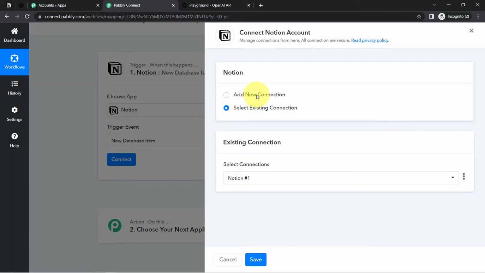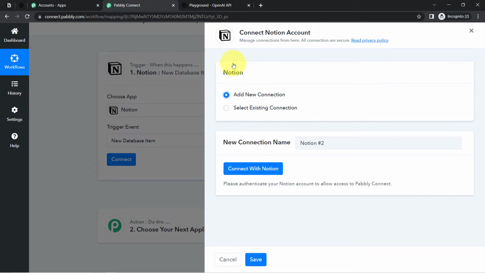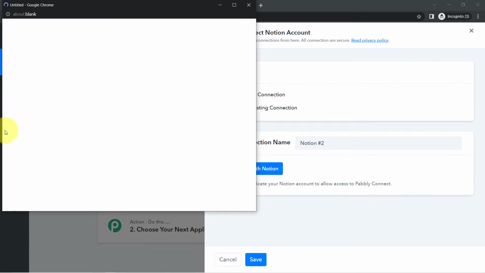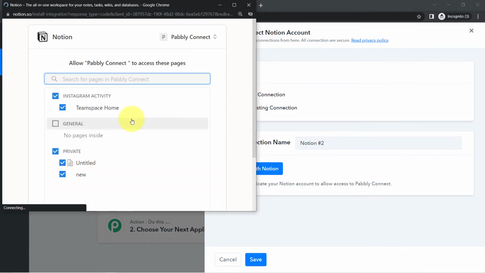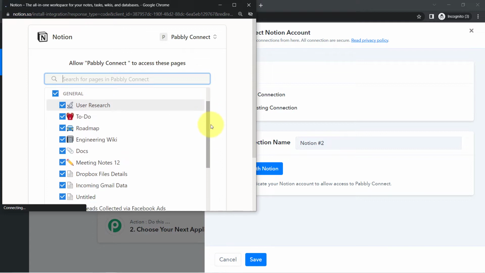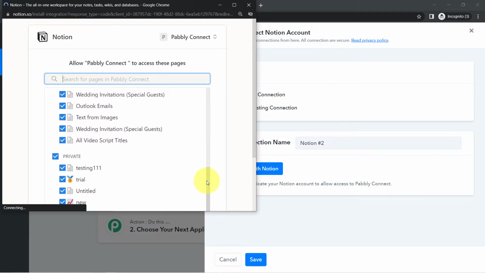Now click on add a new connection if you are building this connection for the first time. Now click on connect with Notion and simply provide the access of your Notion account. Here I am already logged in into my Notion account in some different apps, so that is why it is directly going to ask me the permission. So click on select pages and make sure that you provide the access of all the pages. And here can you see that all video script titles already has the permission for that.